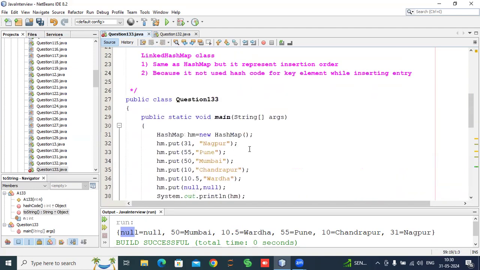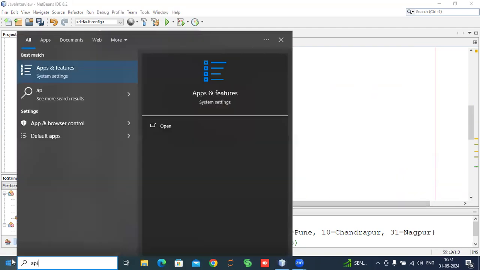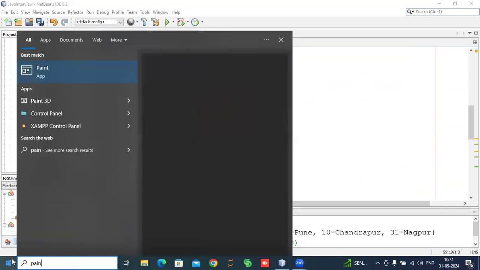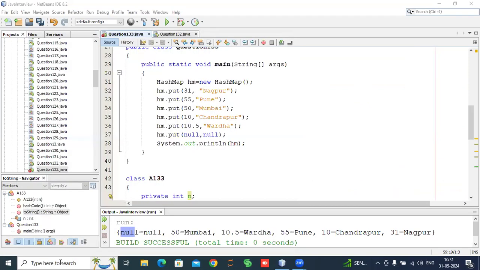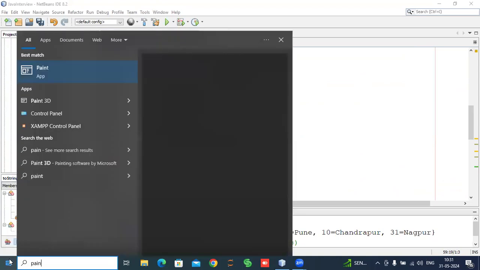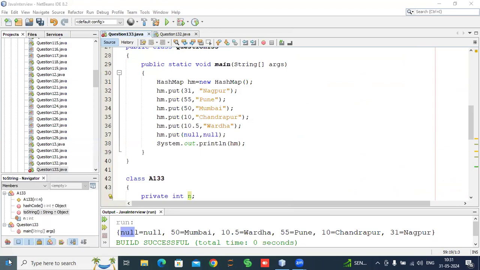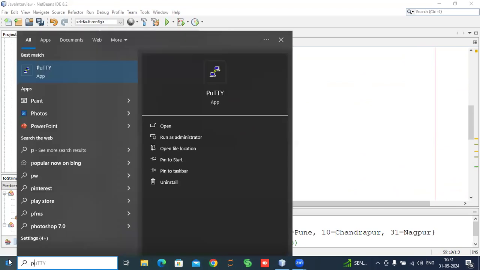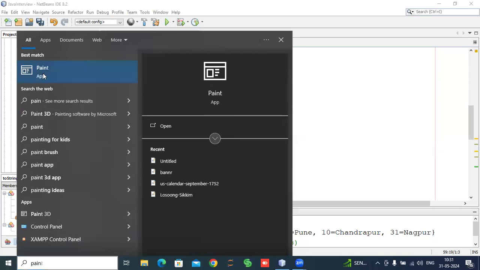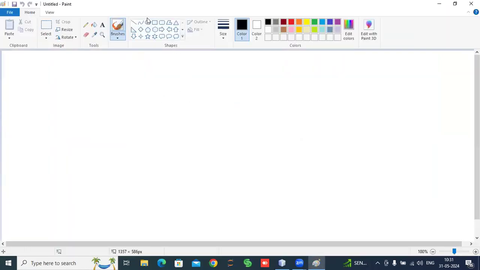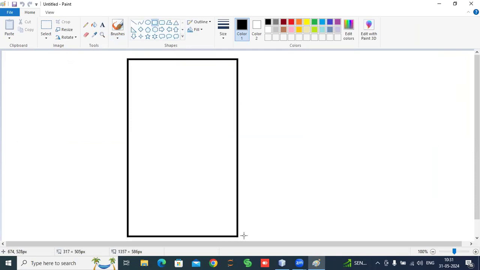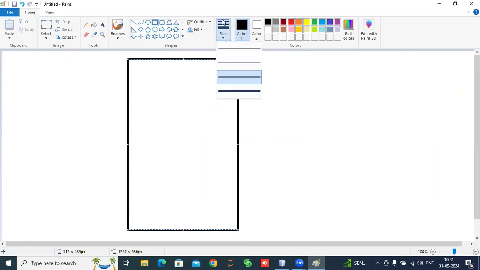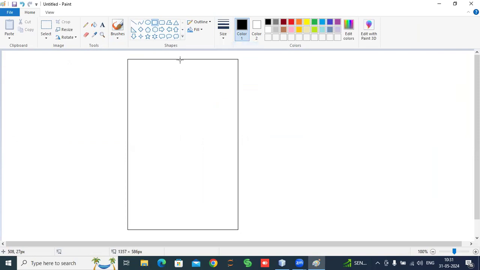Okay, so now let's have one diagram, so we can clear all these points. Now you can see guys, let's say this is a hash map. This is the key part and this is the value part guys.